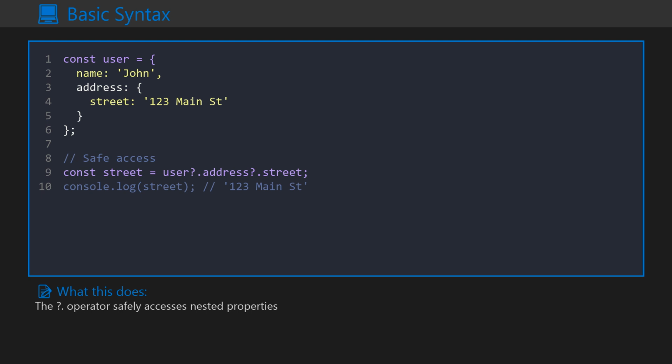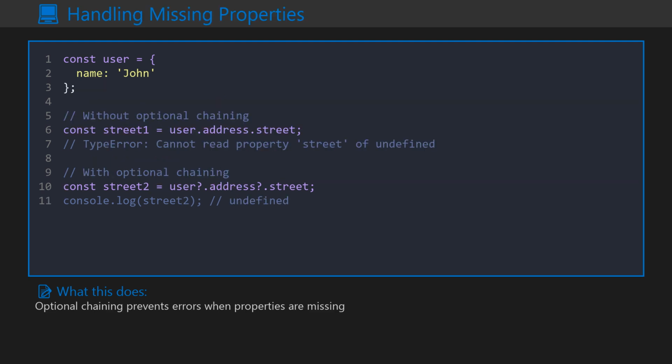Let's look at the basic syntax. Here we have a user object with name and address properties. Here's a practical example. We have a user object that only has a name property. If we try to access user.address.street without optional chaining, we get a type error. But with optional chaining, the expression safely returns undefined instead of throwing an error. This is exactly what makes optional chaining so powerful.